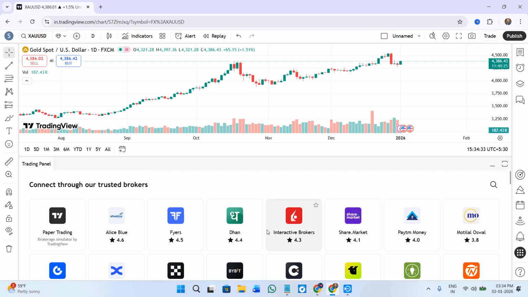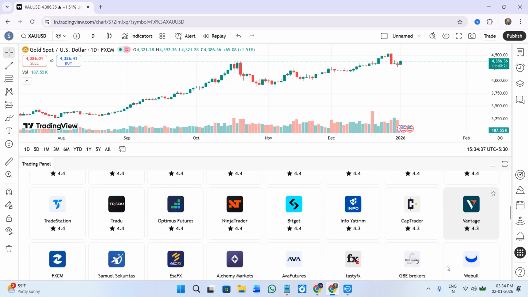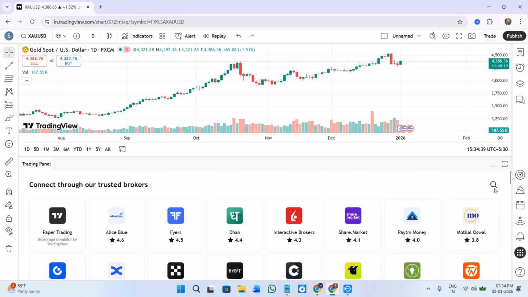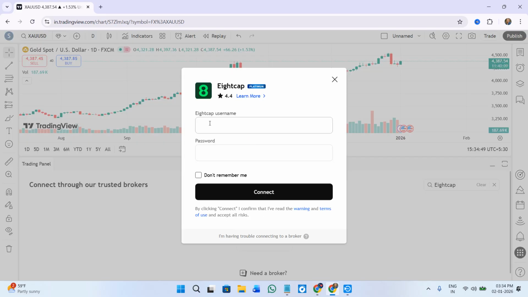Now, since we want to look for Eightcap, you can either look for its icon here in this list, or you can use the search bar on the top right hand corner, then simply search for Eightcap. As you can see, Eightcap is available here. So when you see its icon, simply click on it once, then provide your Eightcap username and password and click on the option of connect. So this way you will be able to connect your Eightcap account to TradingView in 2026.